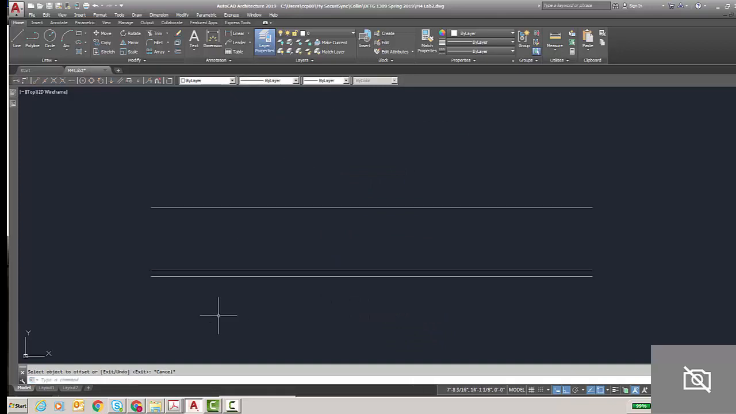So I'm going to exit out of that command. I'm going to get back into the line command, and I'm going to play connect the dots here to there, hit enter. I can go back and pick that line again, or if I hit enter again, all commands in AutoCAD are repeating. I pick the endpoint, and I pick this endpoint.